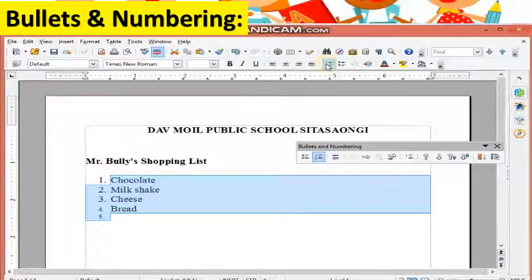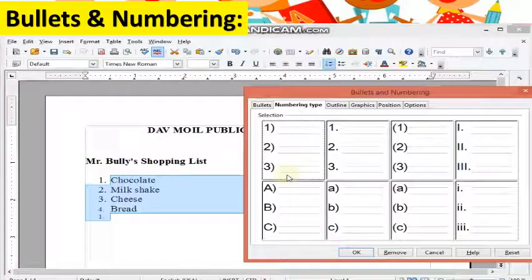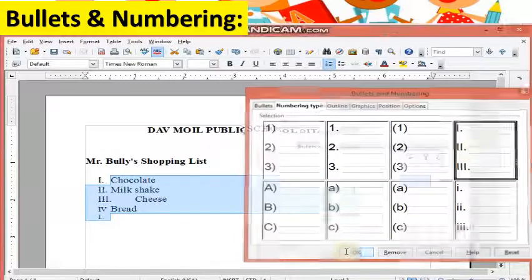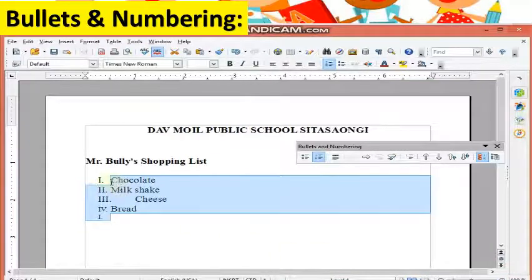When we select the numbering option from the formatting toolbar, we see the bullet list in numbering formats. When we click here to restart numbering, we see all the types of numbering lists. Select whichever you like, and then click OK, and it will be converted into that format.